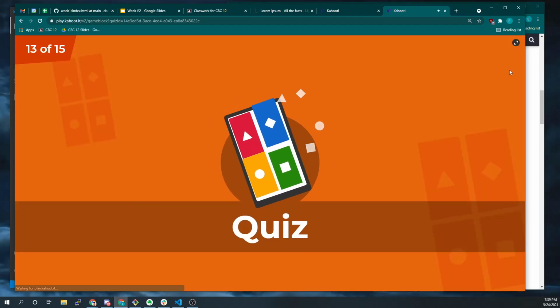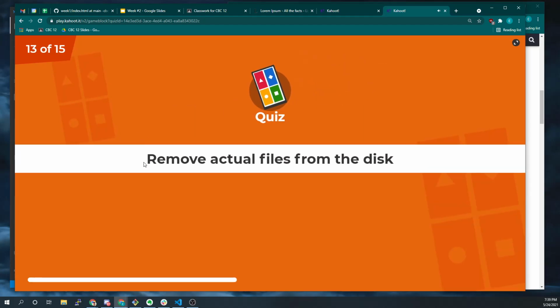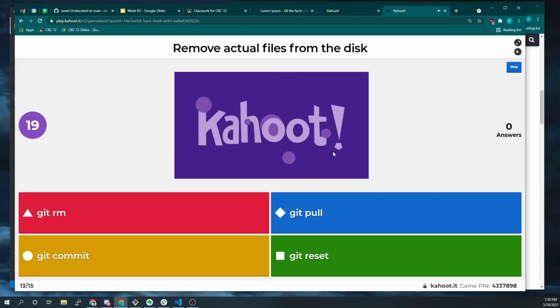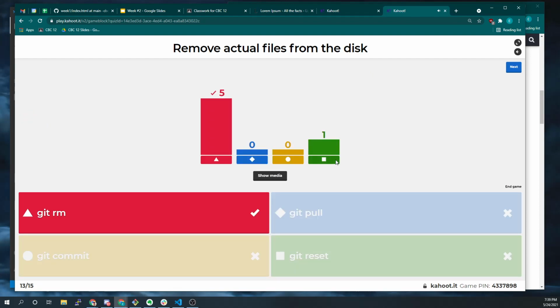Oh, I went too quickly. Remove actual files from the disk. So if we wanted to delete something, how would we do it? Yeah, git rm. And that command mirrors how we would delete just a file by itself. So rm is the same way.